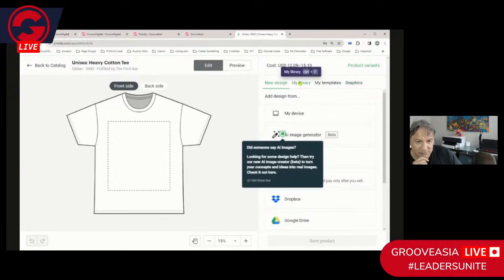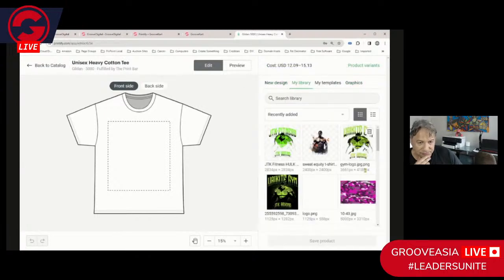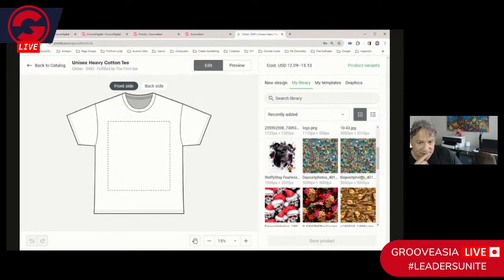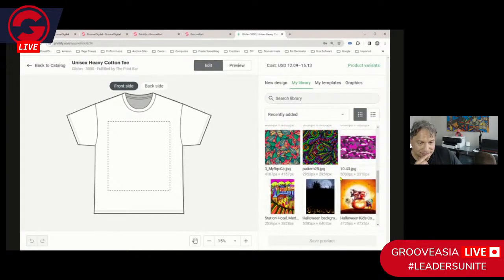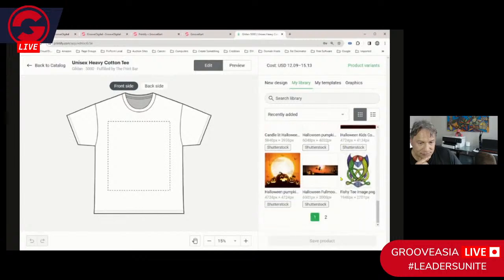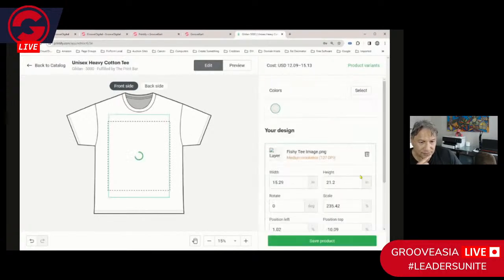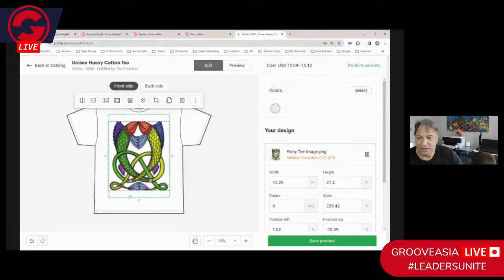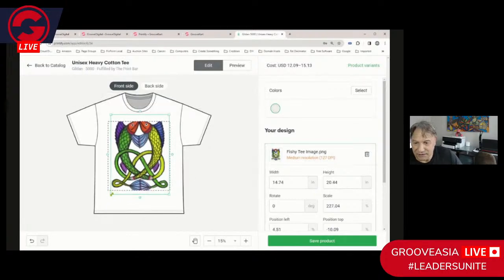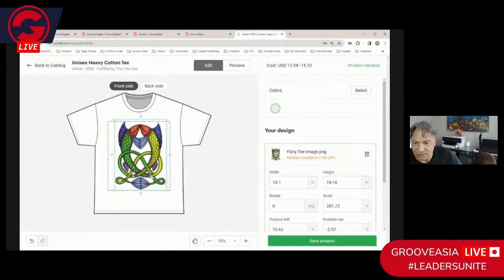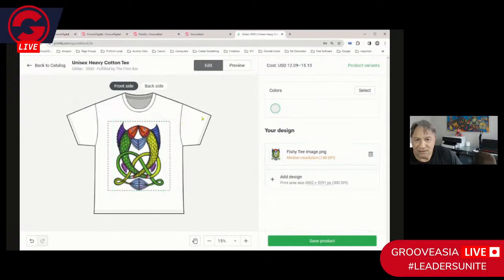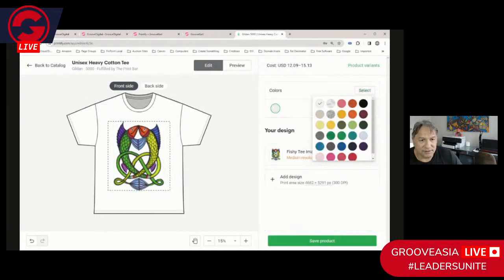So I'm just going to go with, I think I've got some in my library. So I'm going to actually put one of these in there. Let me just see. So Halloween stuff. Let me go that one there. All right. So it's a little bit too big. We can just make it smaller and fit inside. Center it.